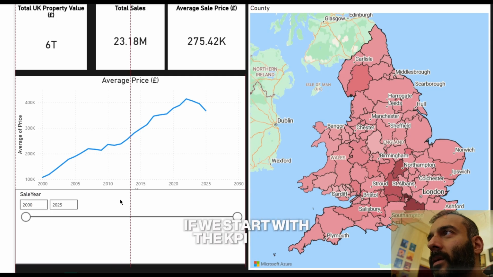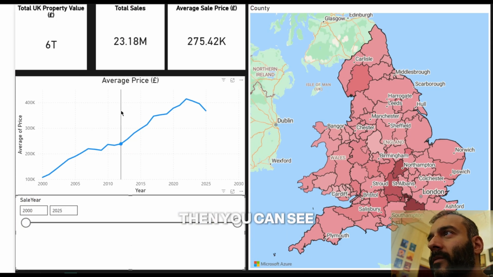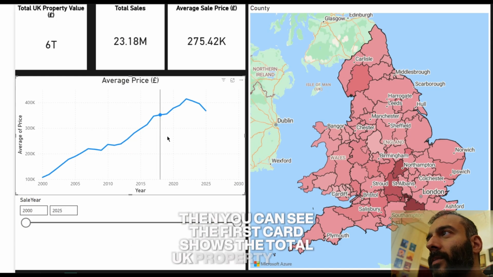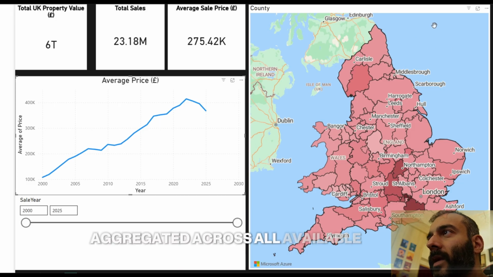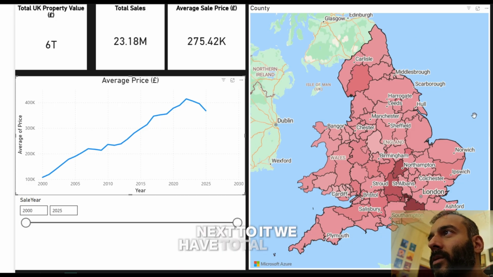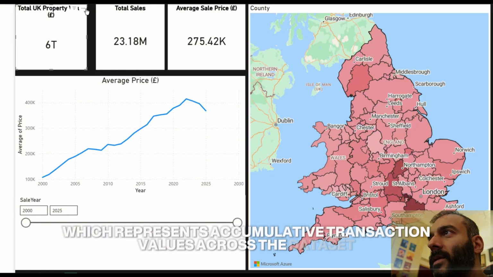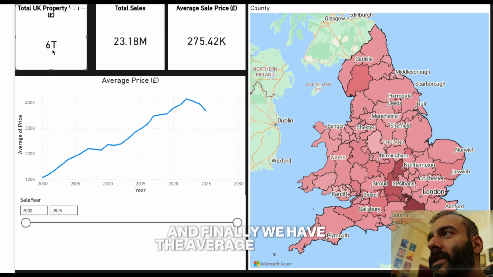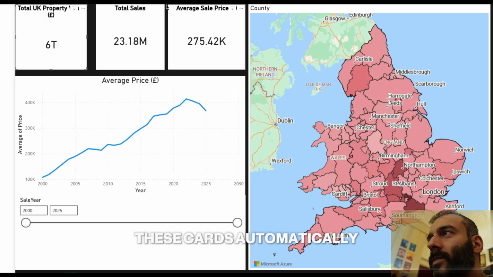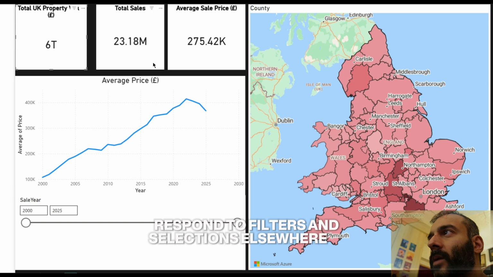If we start with the KPI cards at the top, then you can see the first card shows the total UK property value aggregated across all available data. Next to it we have total sales, which represents the cumulative transaction value across the data set. And finally we have the average sale price, which gives us a single national benchmark. These cards automatically respond to filters and selections elsewhere in the report.